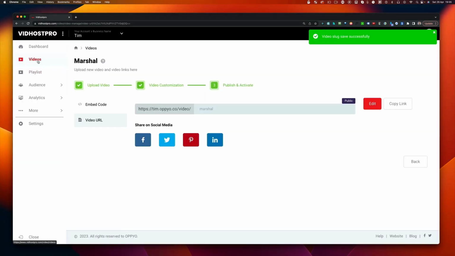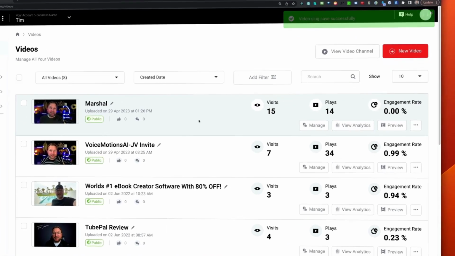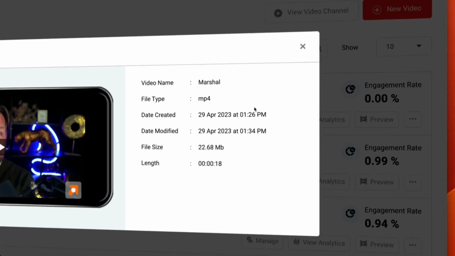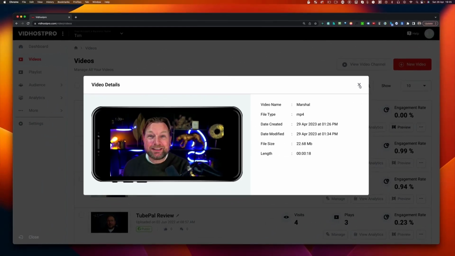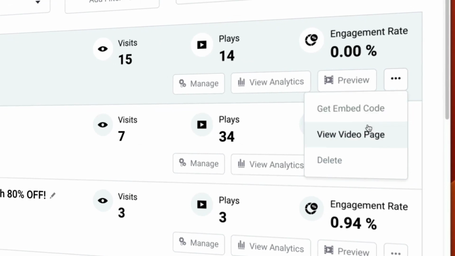Now, when we go back to our videos, you can see that our video has been uploaded here to the list of videos. From here, you can manage your video, you can view your analytics, or you can preview your video here. When we click on the right dots here, you're able to get the embed code or view the video page, or maybe you want to delete your video.